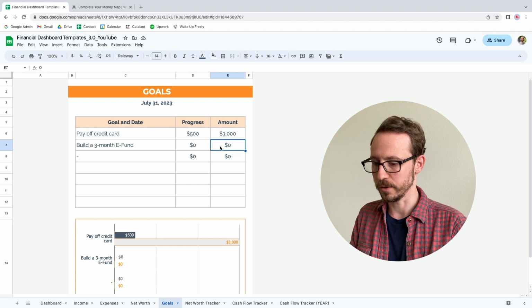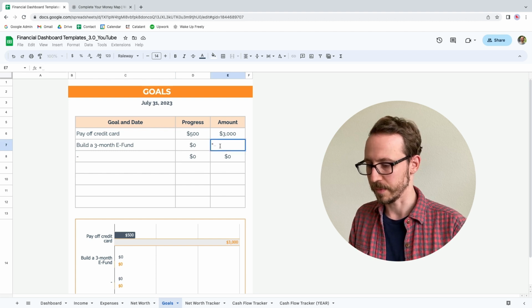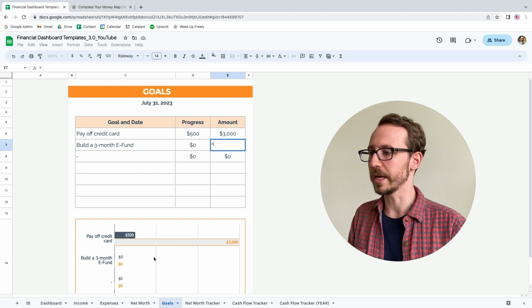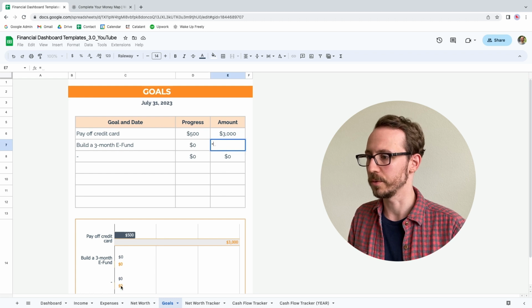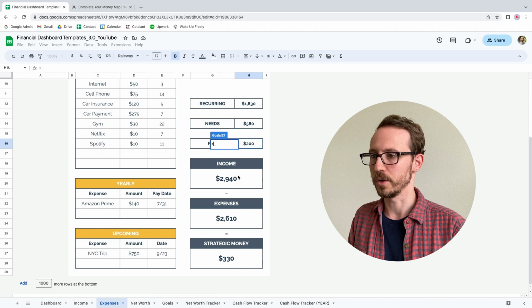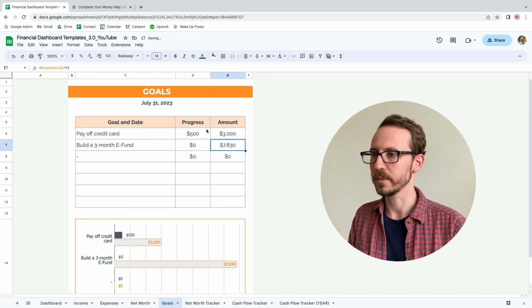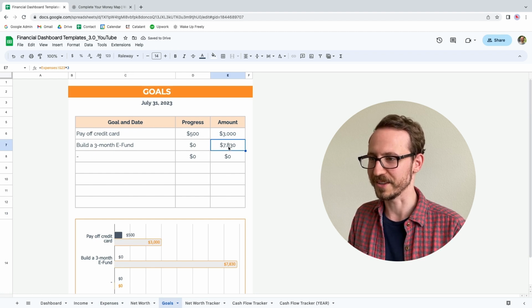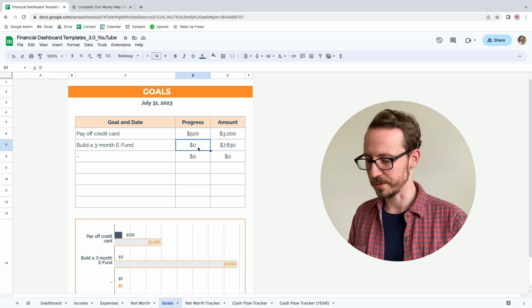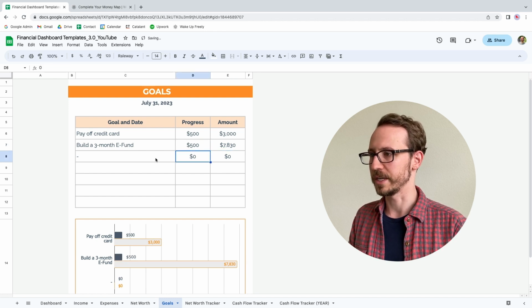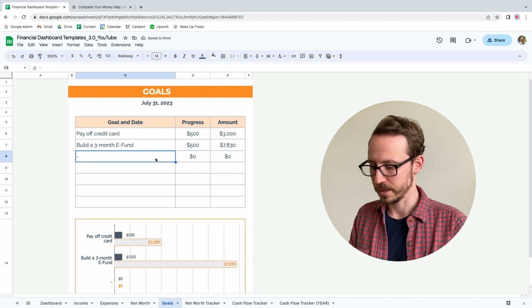But let's say for now, you don't have to be some sort of expert with Google Sheets, but I'm just doing a quick formula here to say 3 times your living expenses. So here's your expenses. I'm going to say times 3. So let's say you want $7,830 for your 3-month emergency fund. You have $500 already set aside in a savings account for it. And that would be your second goal.